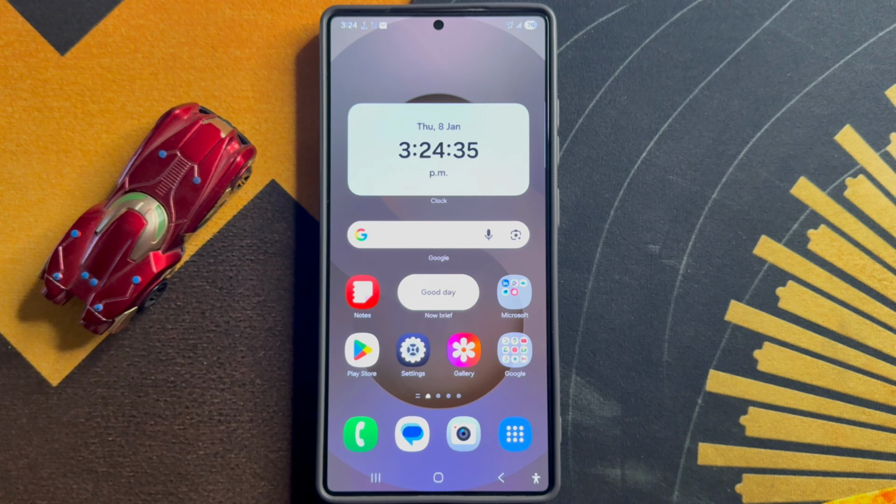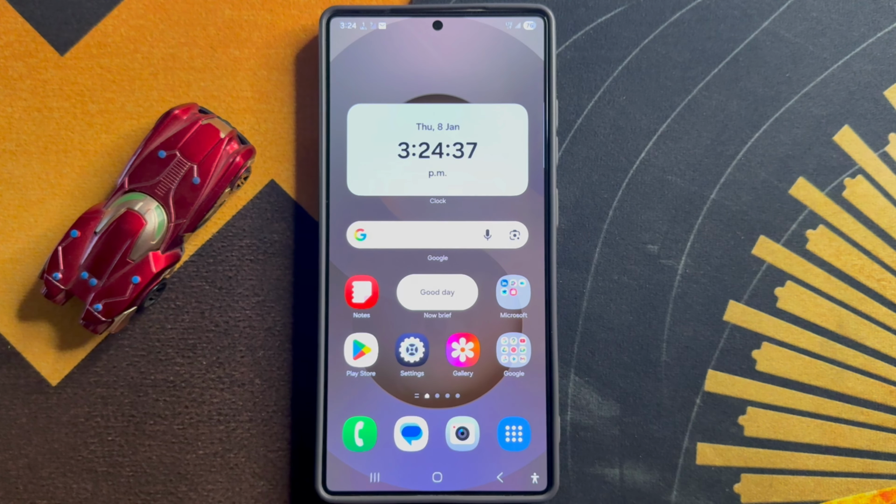This is how you can fix the mobile data not working in Samsung Galaxy S26 Ultra.